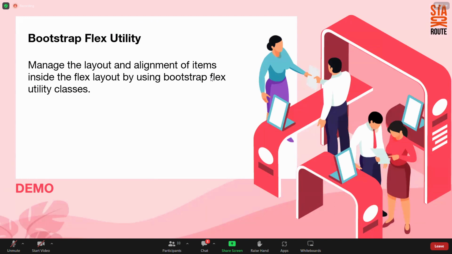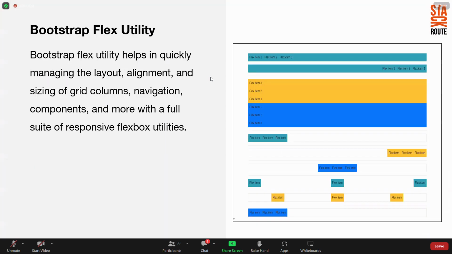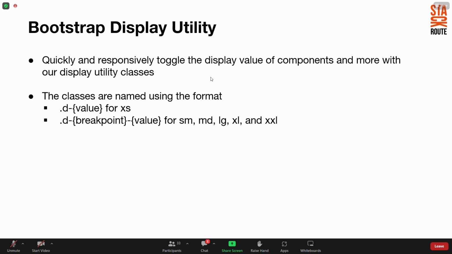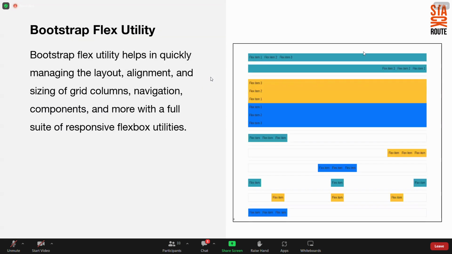Bootstrap Flex utility manages the layout and alignment of items inside the Flex layout by using Bootstrap Flex utility classes. So what are Flex utility classes? Bootstrap Flex utility helps in quickly managing the layout, alignment, and sizing of grid columns, navigation components, and more with a full suite of responsive Flexbox utilities. Let's see what it means. Okay, fine. We'll go to the Flex demo.